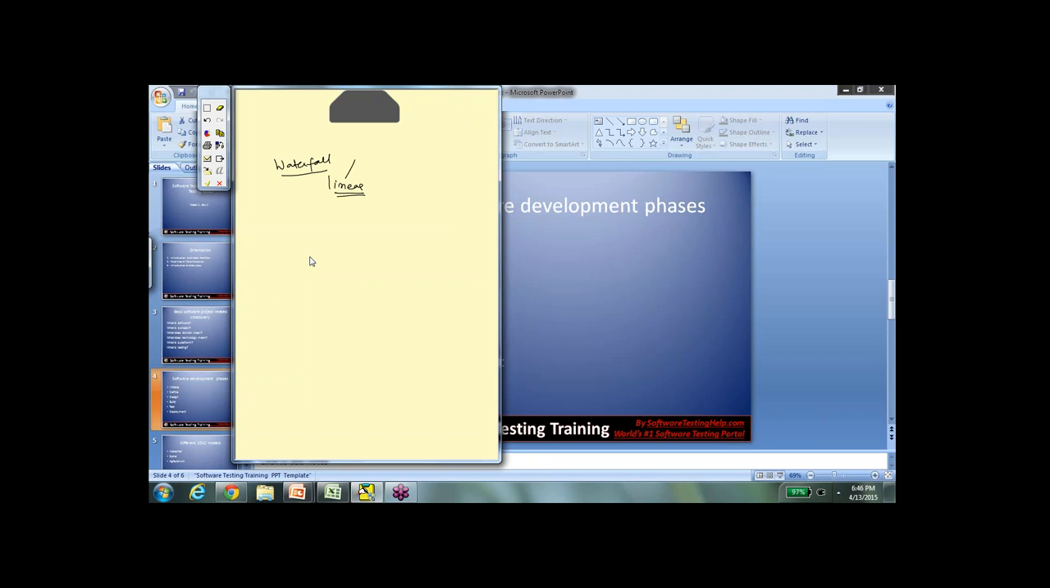So the waterfall model, or the linear model, is like the classic, but one thing that we need to understand before we even go into the waterfall model is that software development is part of a business. It's actually part of the IT business.